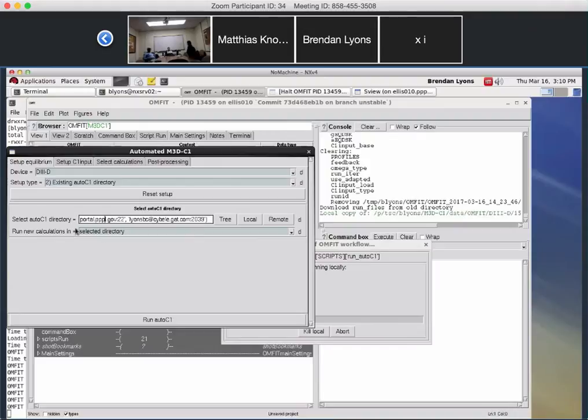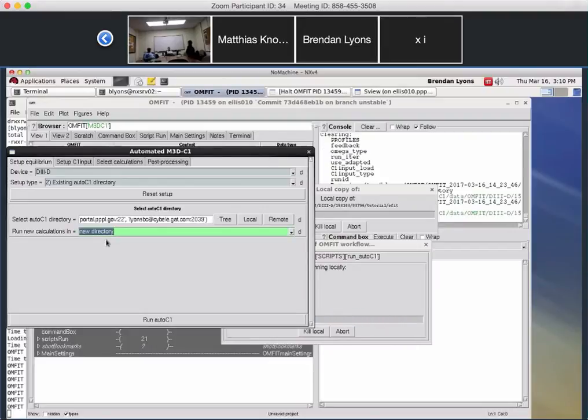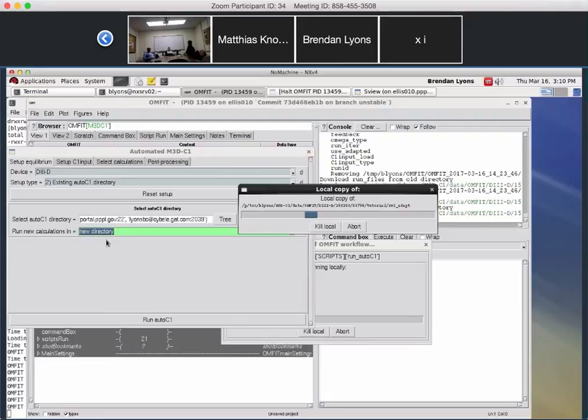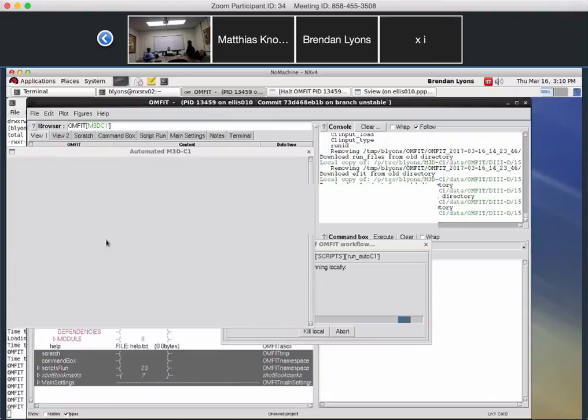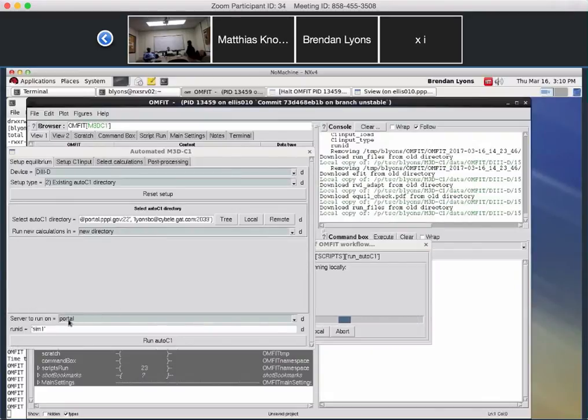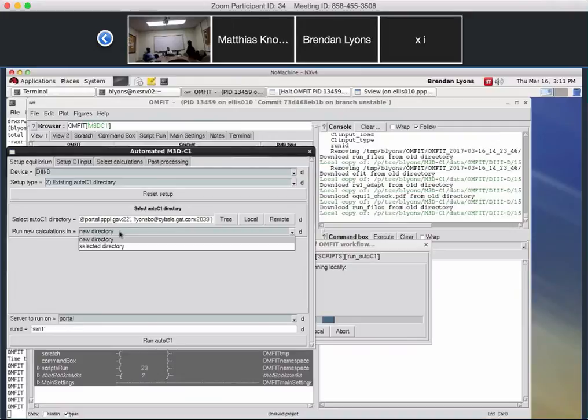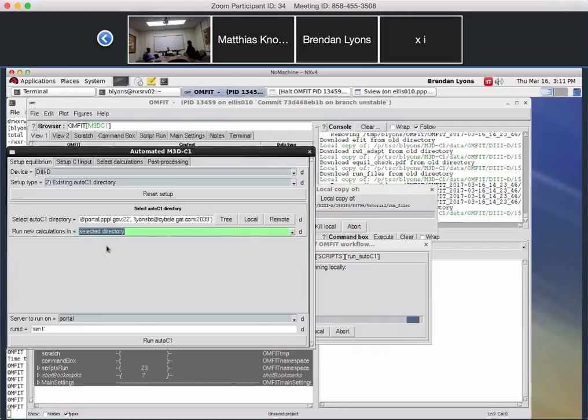Then I can say, do I want to do the runs in the selected directory, the one I'm already working in, or in a new directory, in which case it's going to copy a few additional things over so it can send those off to the new directory. It then asks what server you want to run it on, and to give it a new run ID as well. It's not going to redo the equilibrium run or the mesh adaptation from the beginning. It's just going to use that from the existing directory and do a new calculation. But for example, I'll just do it in the selected directory.